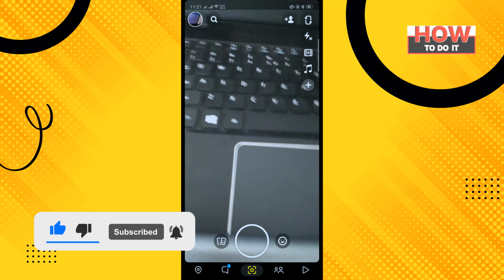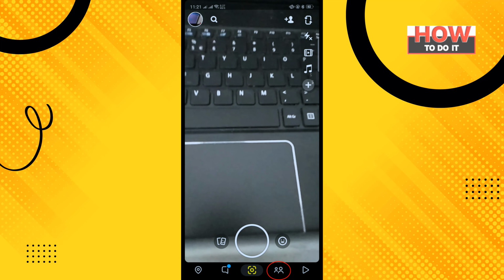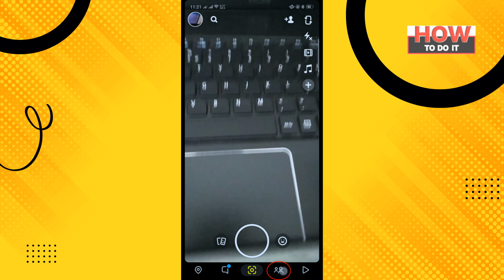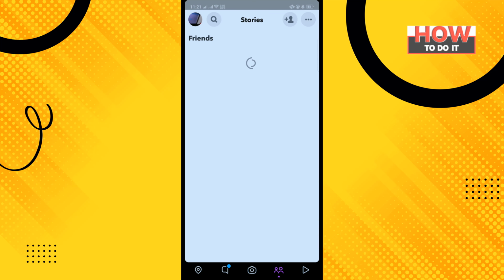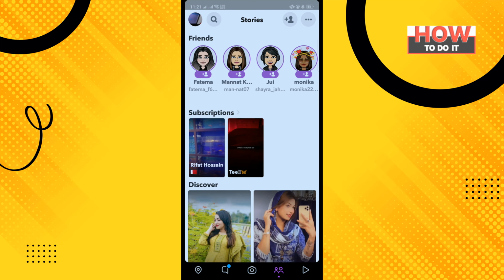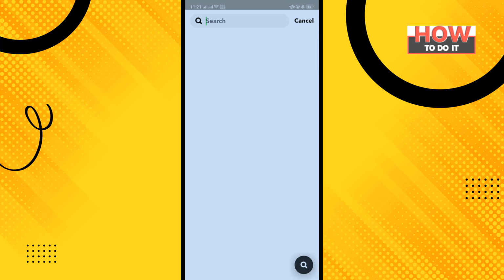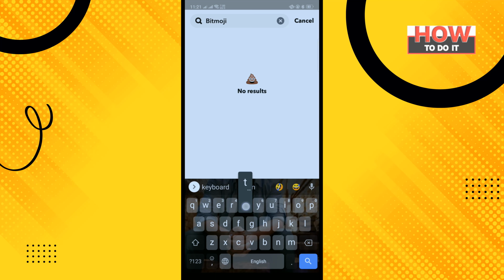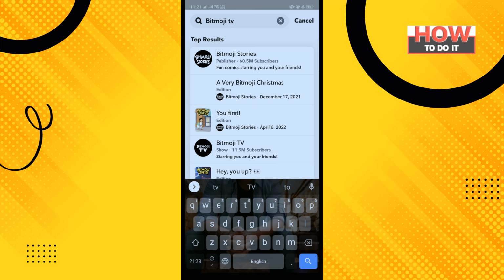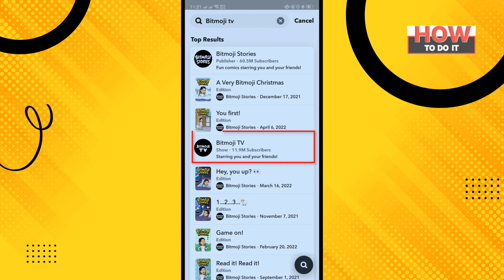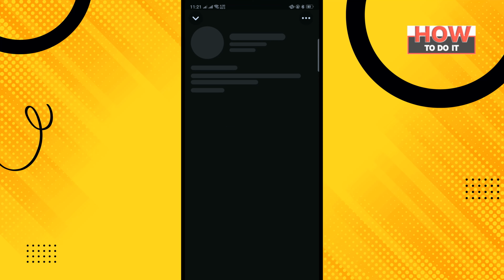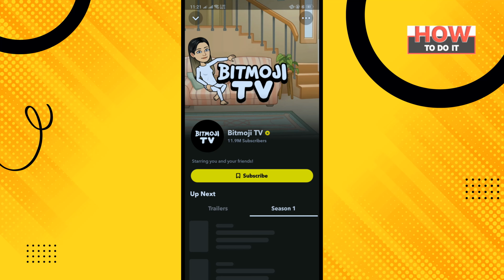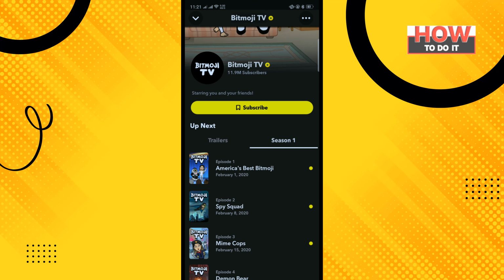How to do it? Open your Snapchat app and tap on Stories, and tap on the search icon and type here Bitmoji TV and tap on search, and here you'll find Bitmoji TV. All you have to do is tap on that, and here you will get Bitmoji TV.